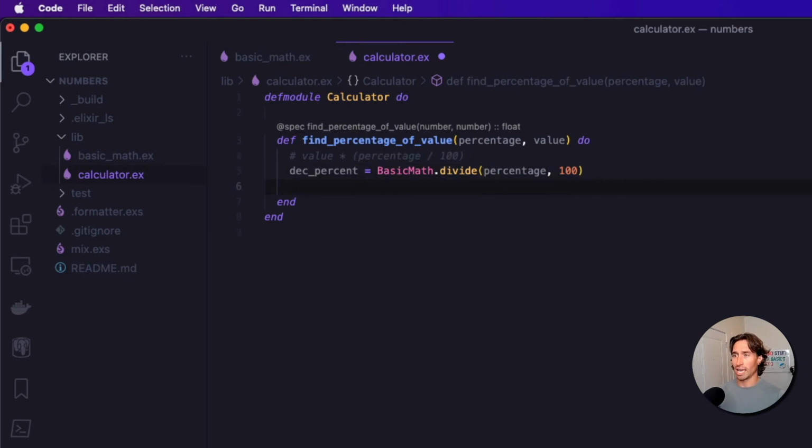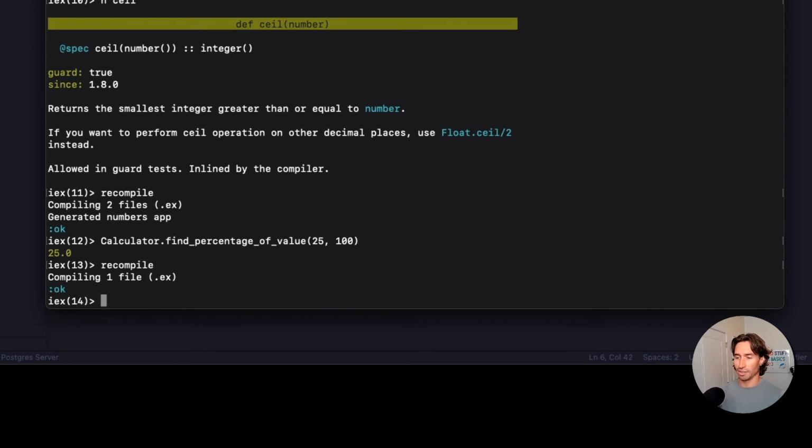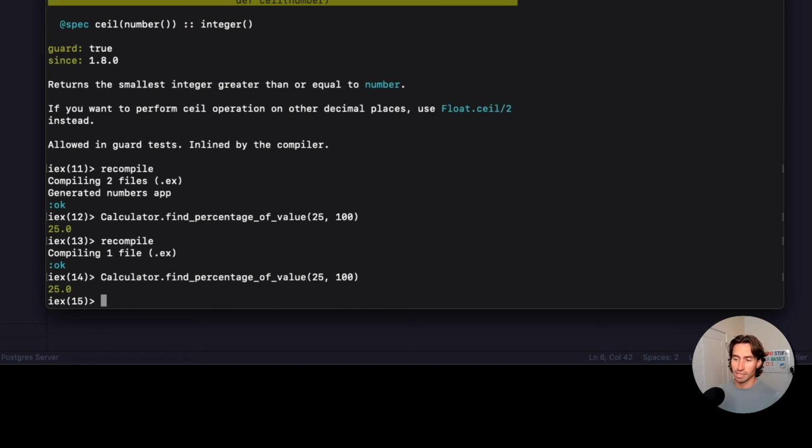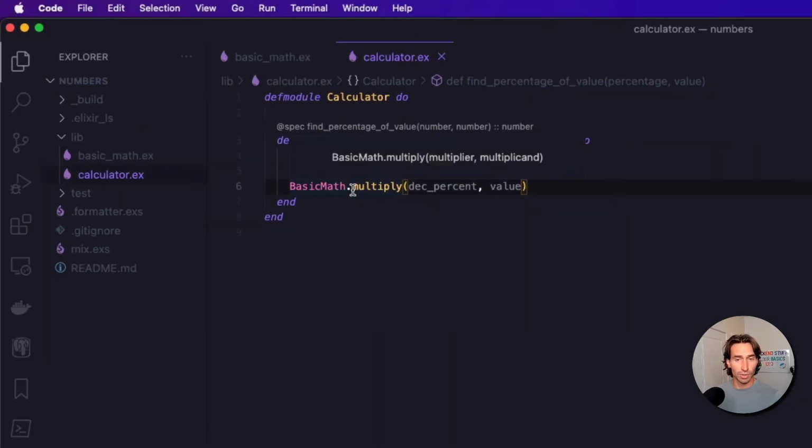And then we can go ahead and do basic math dot multiply. And we're going to pass in our decimal percent, which is the value we just saved here, and then comma, our value. Close parentheses. Whoops, too many close parentheses. Save it. And let's go back into our terminal. Recompile this. And now if we call our calculator.find percent and pass in the same values, we should get 25.0 again, right? Enter. And there we go, 25.0. And we're using functions we already wrote, which is pretty cool.